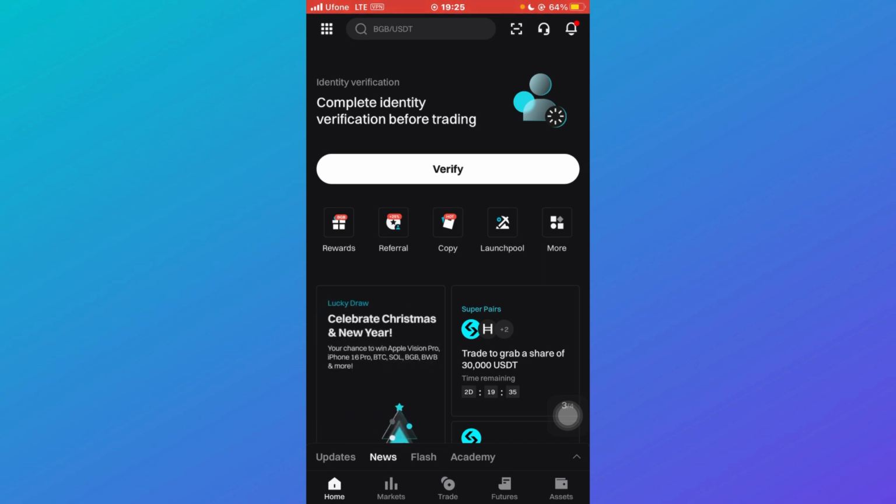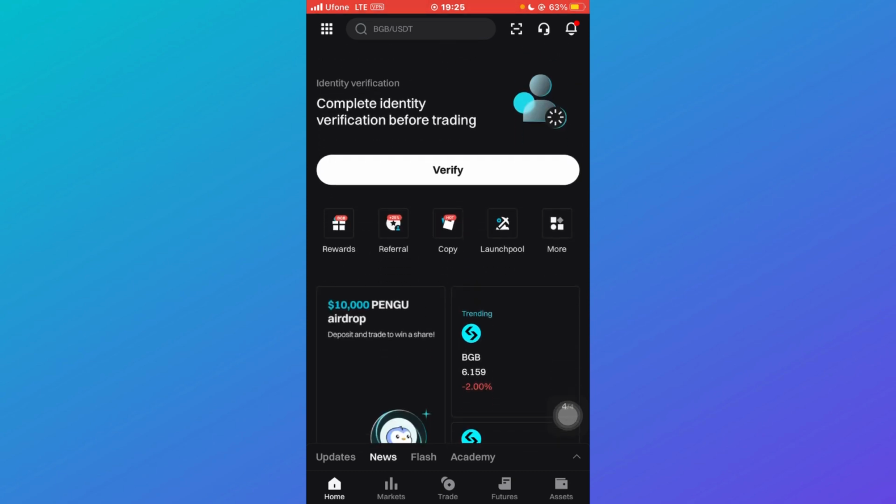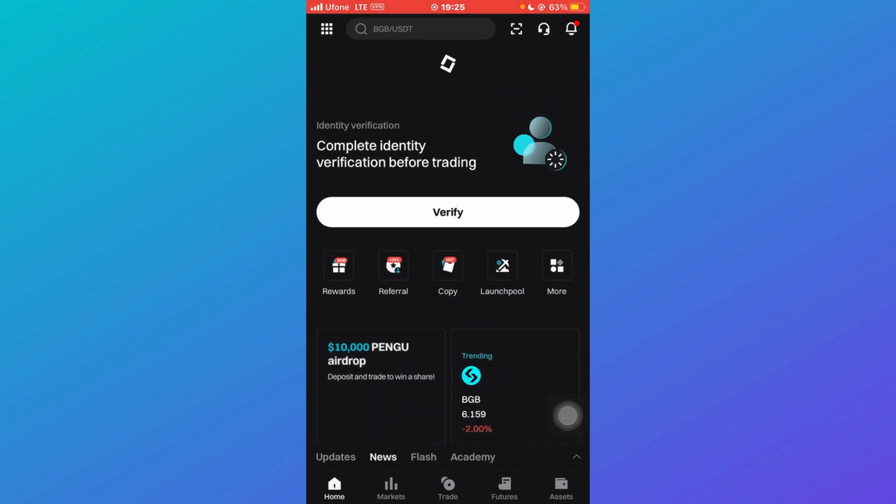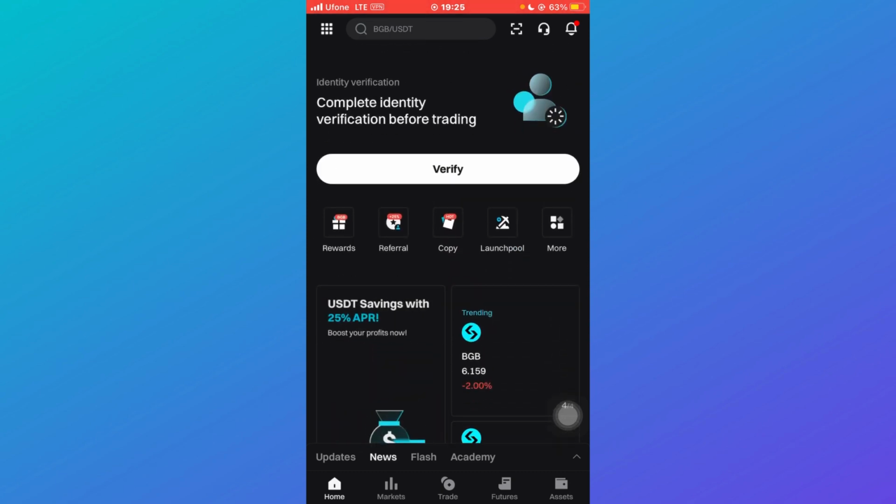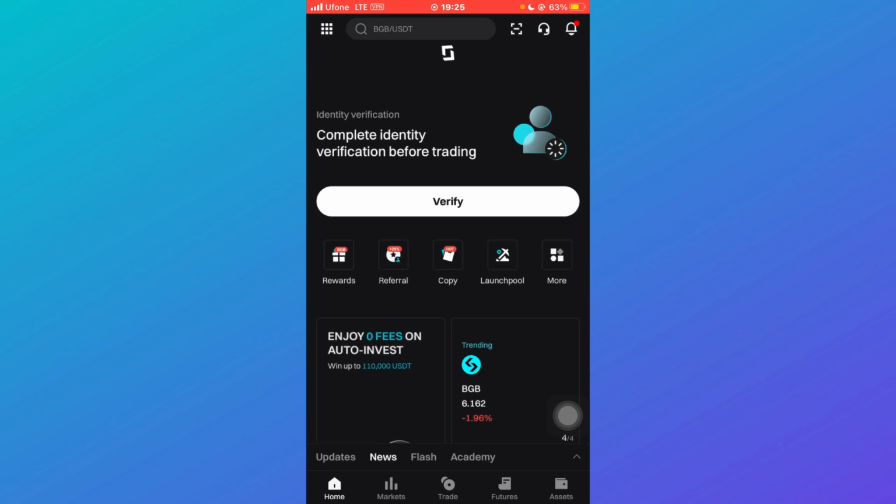In today's video, I'm going to show you how you can convert euro to USDT on BITGET. So let's get started. You need to download the BITGET application on your mobile device in order to do that. If you're using Chrome, you can even enable the Chrome extension of BITGET. So once you click on BITGET, you will be redirected to the homepage.